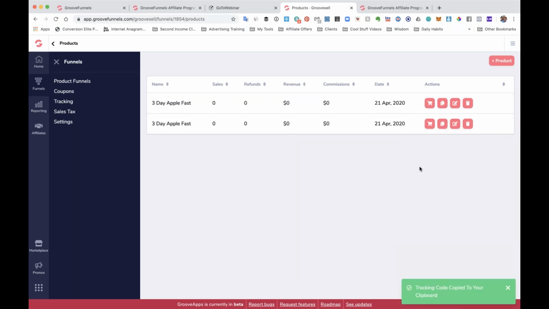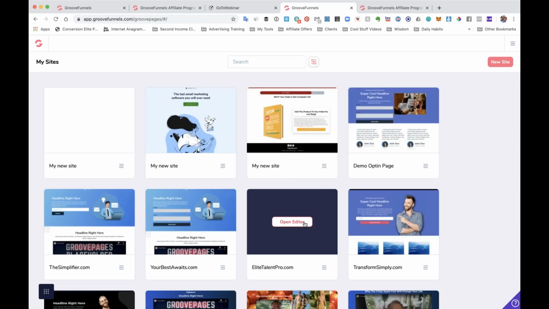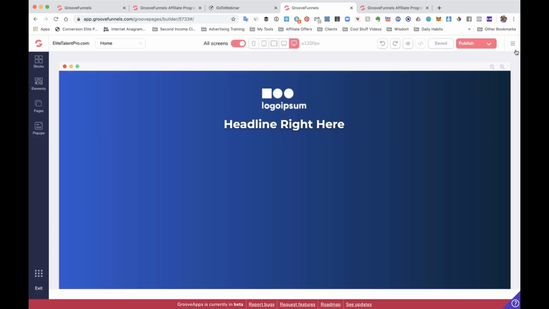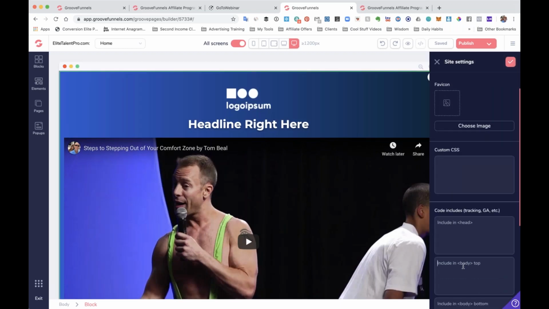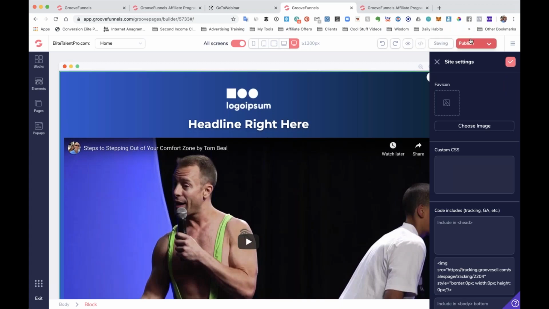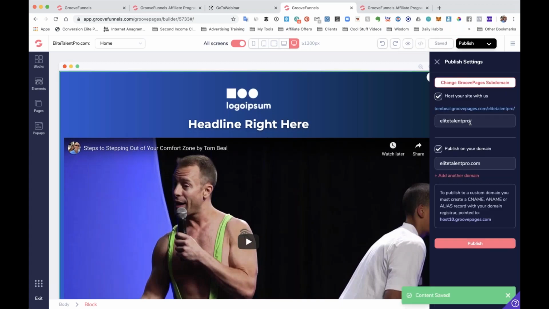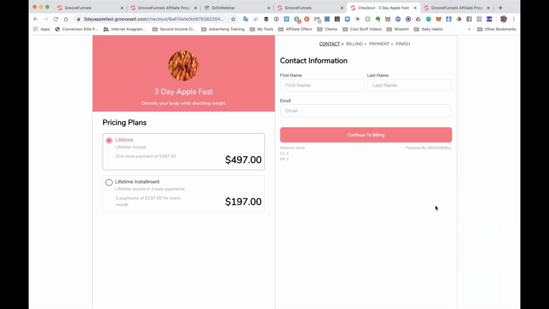That's your tracking code. And if we go back to Groove pages, pick that one. Site settings, in the body. I didn't click save on that. So if I publish that, if I click on it, it's a totally different site, but if I click on that, boom, it opens up to the order page. Make sense?